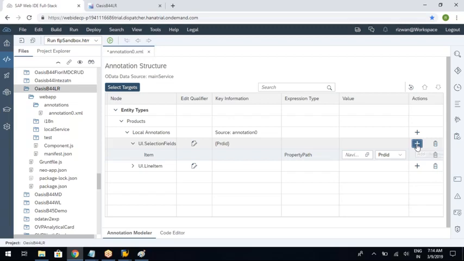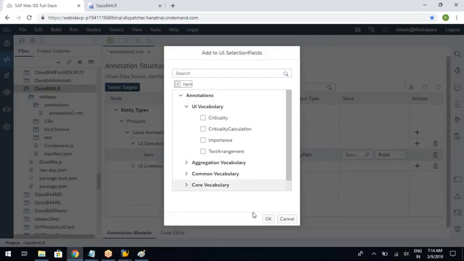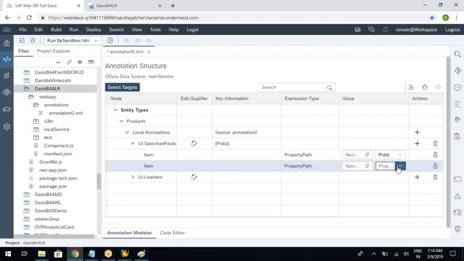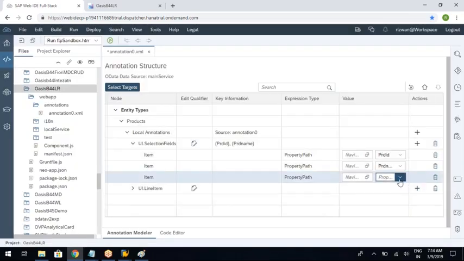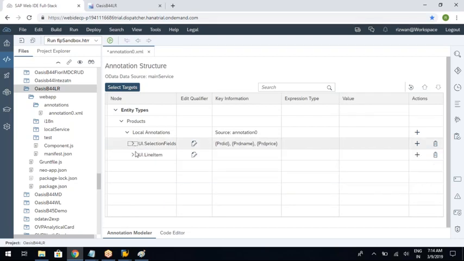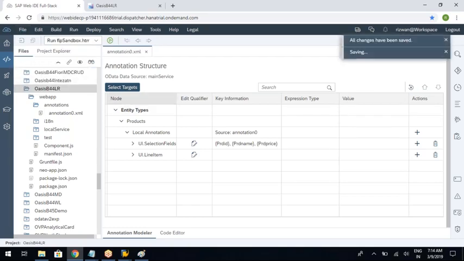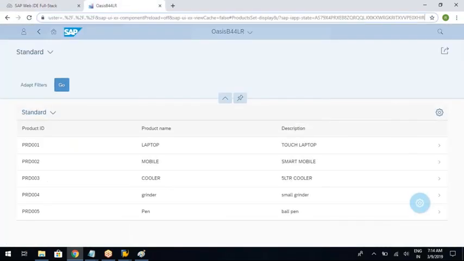Okay, so now add another item, so I want product name filter, add another, for example, product price filter. Okay, so 3 selection fields I have added. Now save this. Now, here we get a twist. So let me refresh this application.